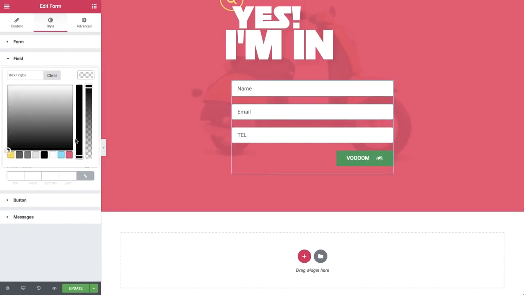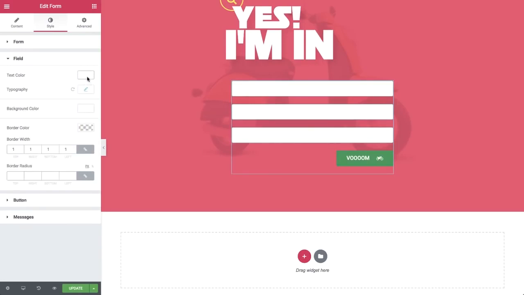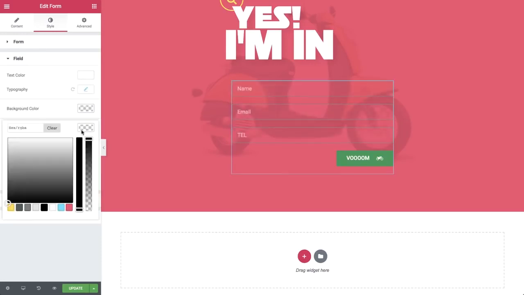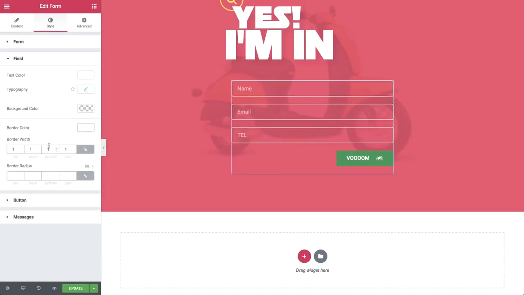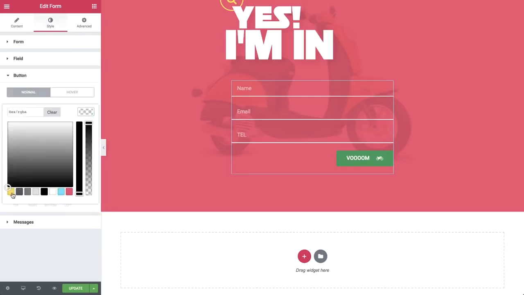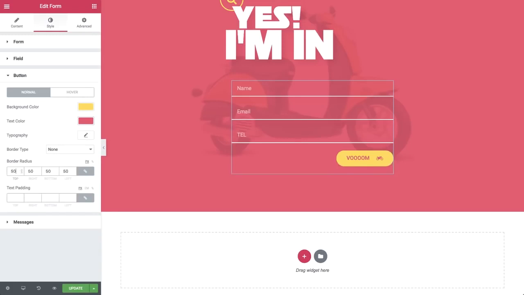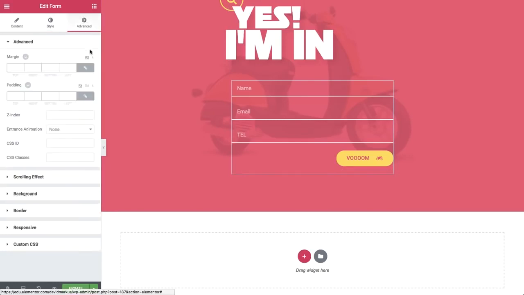Text color, change to white. Background color, lower the opacity. Add a border, only to the bottom. And border radius 0 pixels, and let's style the button. Change the color to yellow. Text same as the background color. Border radius, make it round. And let's shift the form a bit. Under the Advanced tab, add 12% to the left.